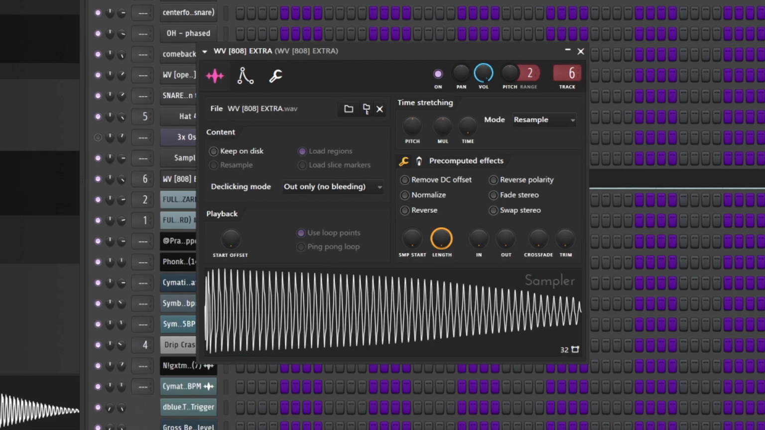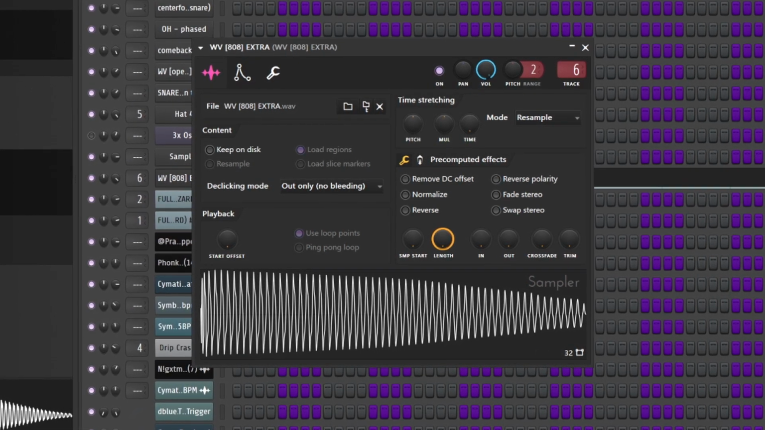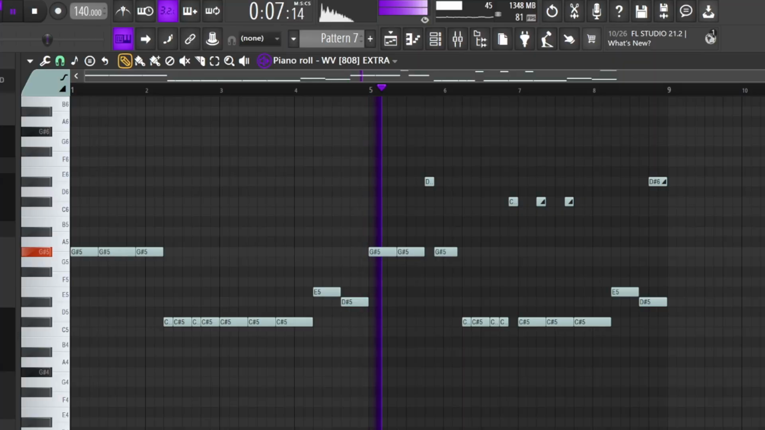The 808 also came out pretty cool. It's pretty simple, follows the root notes, and it has some pitch gliding.